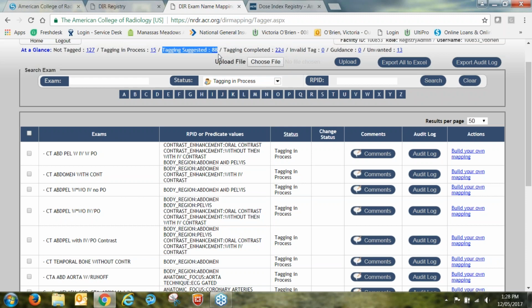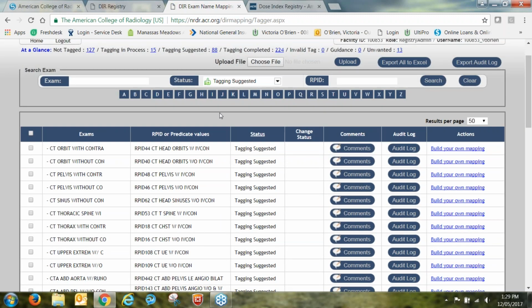If they build out a new ID, which is not common, I want you to understand this, they usually build out 2 to 3 new RPIDs a year. So there's a good chance they aren't going to build out a new one for you. What they'll do is then suggest one that already exists. And once they've replied, this is where you'll find the reply in tagging suggested.